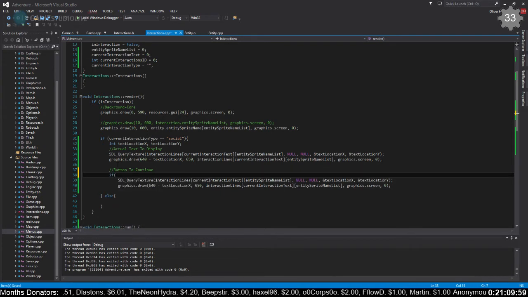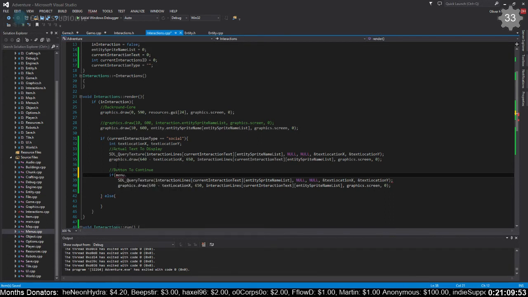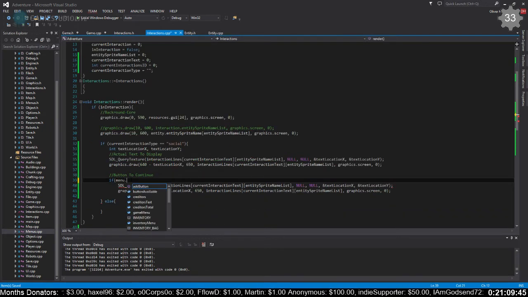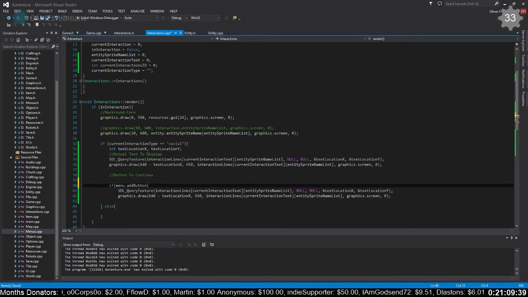So I need an if. We want new. So we want, what is it? Menu dot. Also, we actually need menu included. Right. Add button. And in add button, all we need to do. We need this.